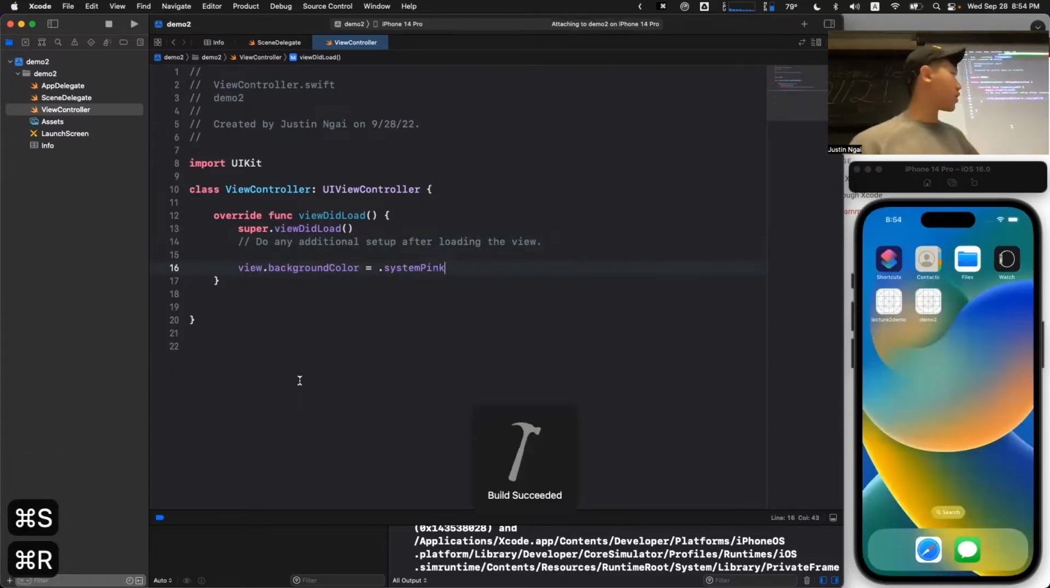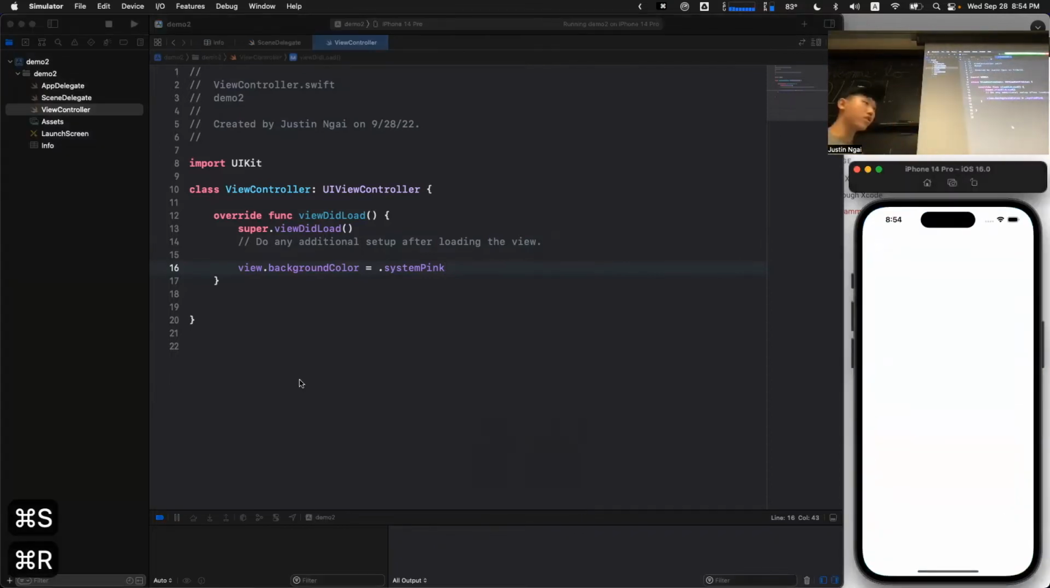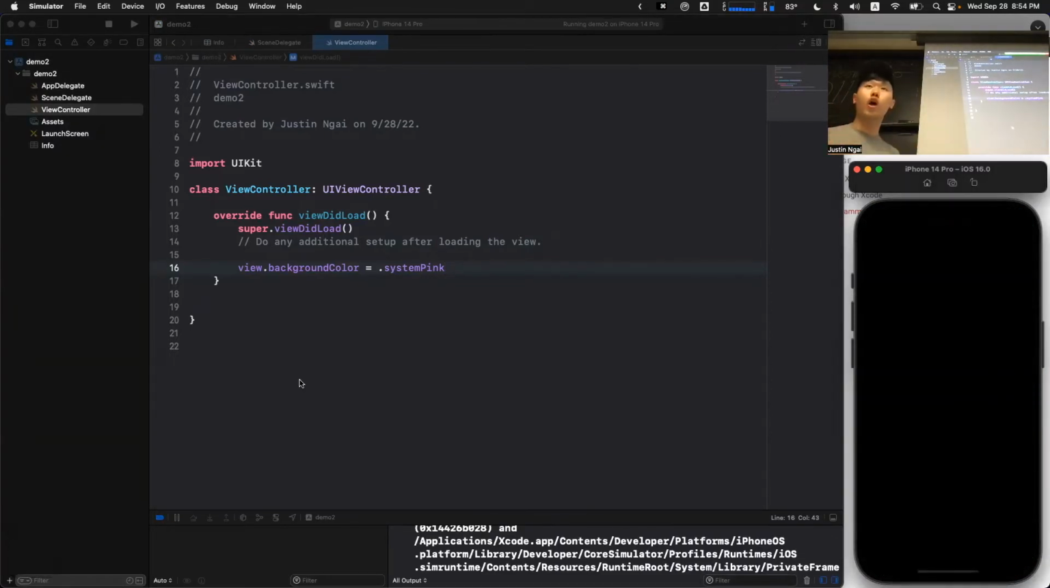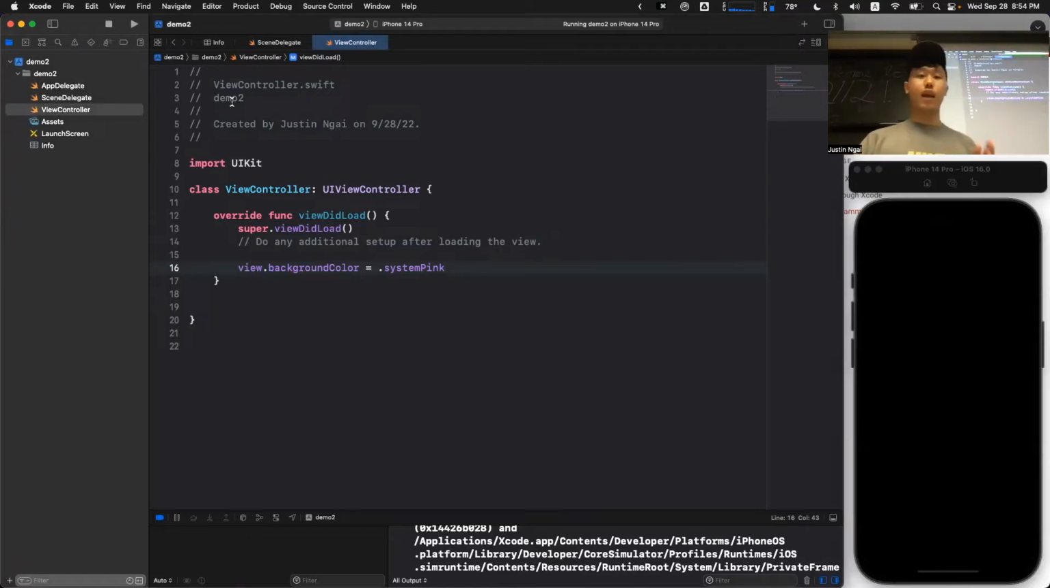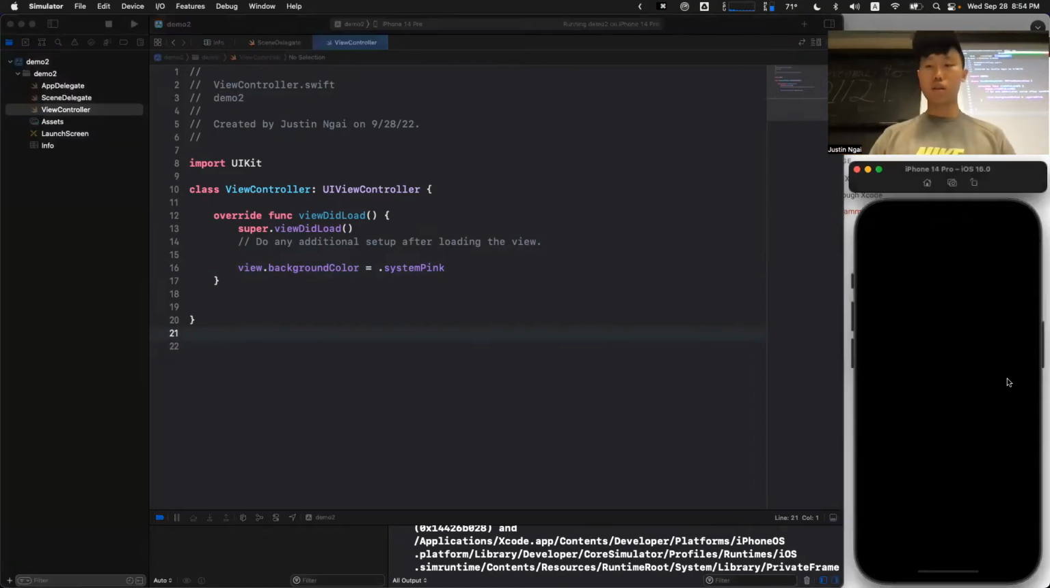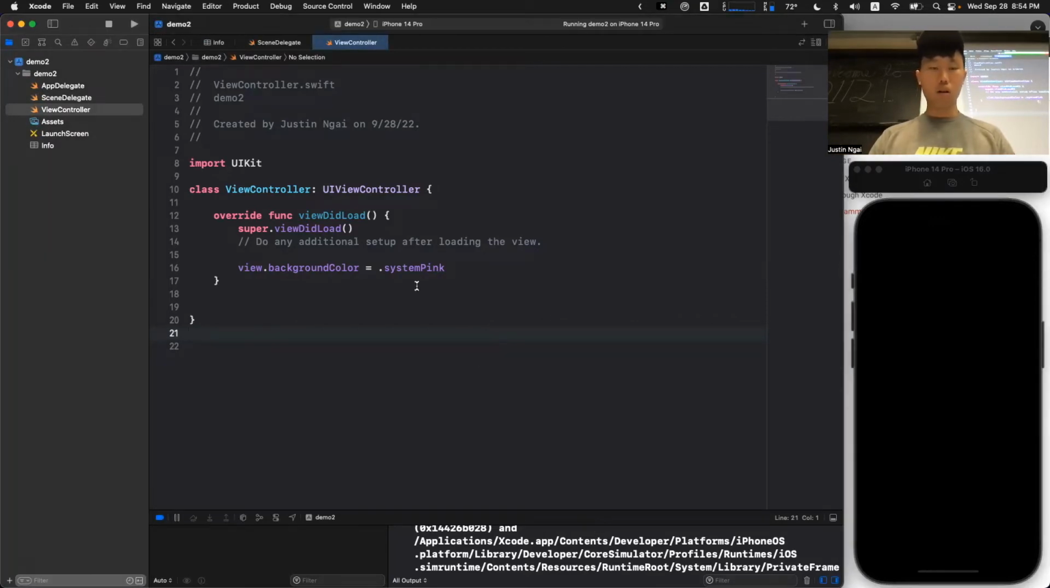So you see, down here, Command S was to save, Command R was to run and build the project, right? Command R is the same as just clicking on this button up here, but what it does is it builds the project and then makes my simulator display the project. Now, why is it not pink?